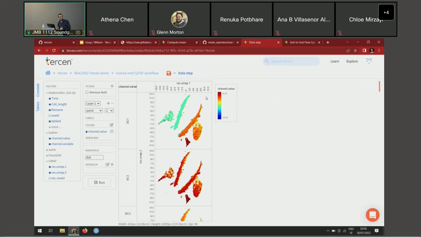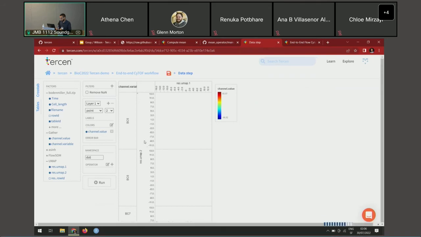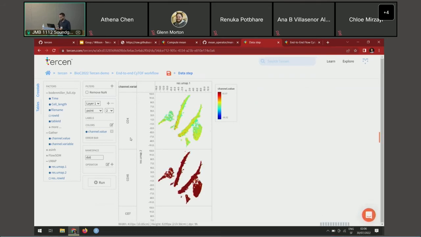We see, for example, like BC1, there are strong differences, like these clusters on the right have a higher expression of BC1 and the clusters on the left and so on. And so you can really interact with your results and do more than just run the pipeline, and then you get an output table, an output report. But it's more than that. You can do a bit more.